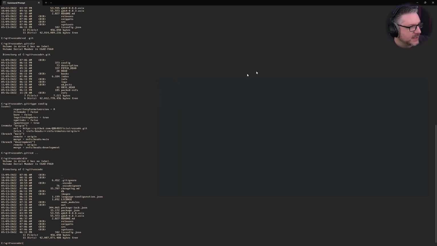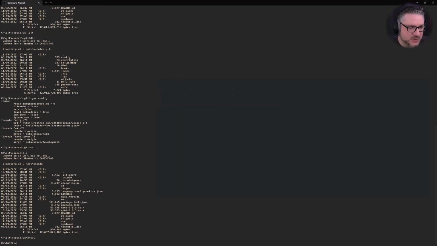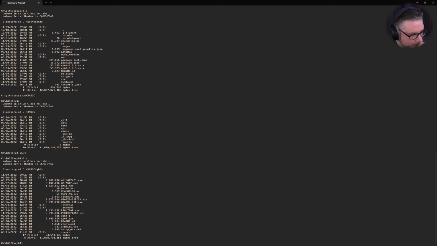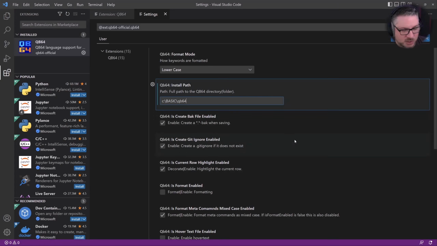And let's just confirm that in my shell. If I go to my basic directory, I'm going to see a bunch of stuff. Right, so QB64, and yep, there it is. This is my stuff. I've got a whole bunch of crap in here. Ignore it. But basically, just know that this is where I've installed my QB64. And you put the path to it, the folder, directory, whatever you want to call it, and that's it. So all of these defaults are pretty good.